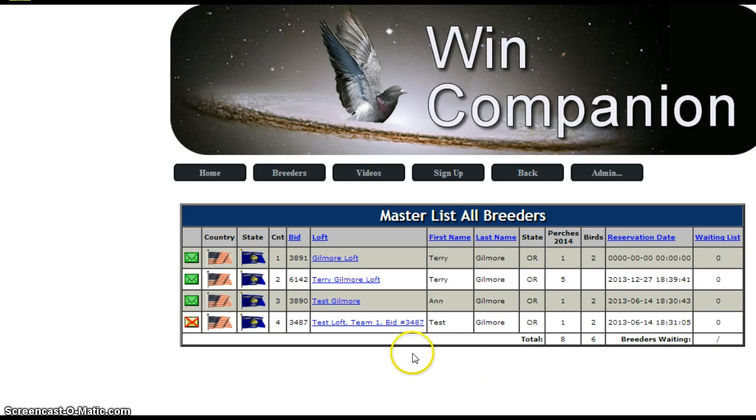And then once you do that, here we are. Terry Gilmore Loft. I reserved 5 perches. And this just happens to be at the WinCompanion One Loft site, which is just a dummy demo site. You would end up at the site where you had initiated your registration. And that's all there is to it.